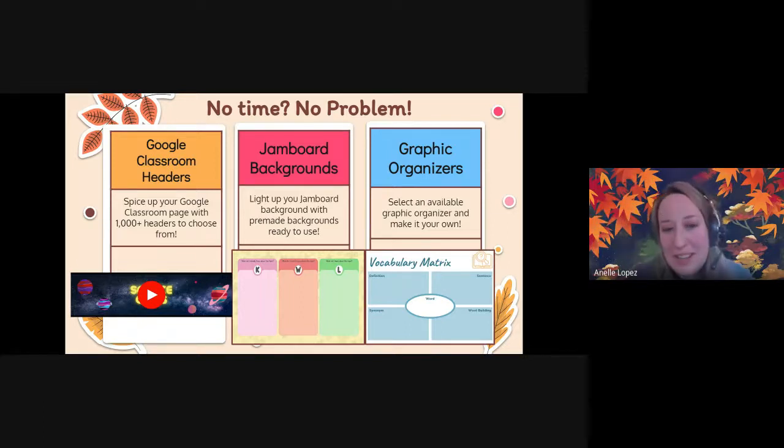And graphic organizers. Select an available graphic organizer and make it your own. A lot of the times we see a graphic organizer and think, hey, I really like this style, but I'm going to change a little bit of this, and this, and you can totally do that. You can share it with your kids through Google Classroom, and they can work on it. And like I said, if you're at the early childhood levels and you want them to work a little bit more on their fine motor skills, you can print it out as a PDF page, and they can do a lot with it as well.